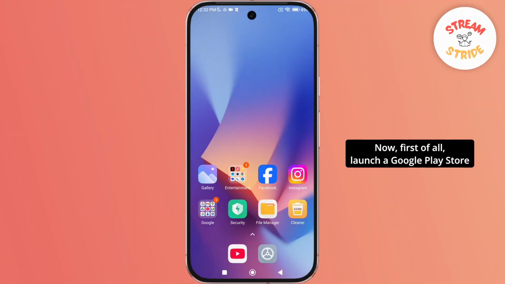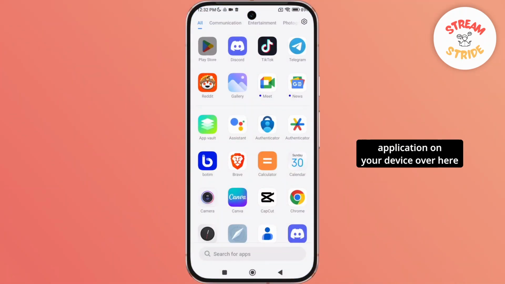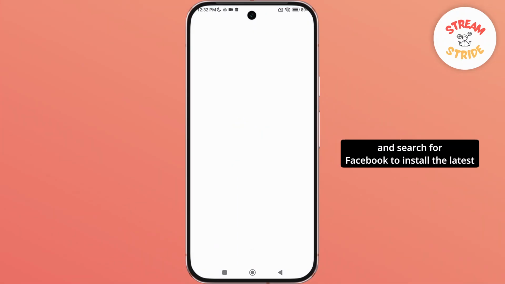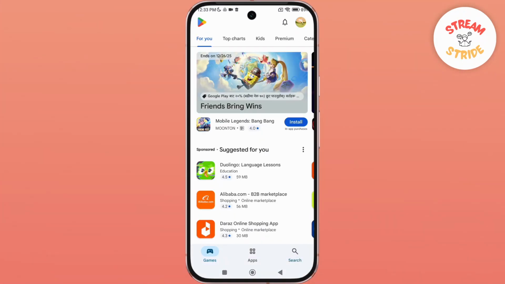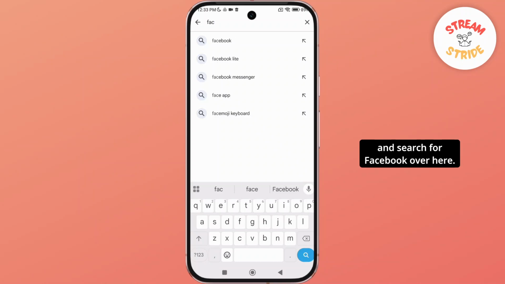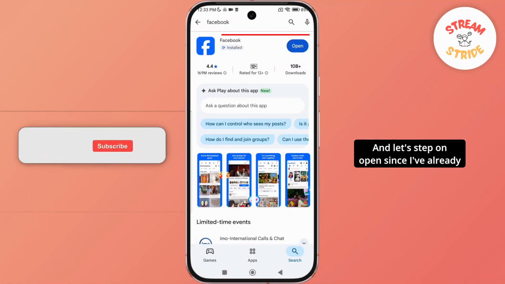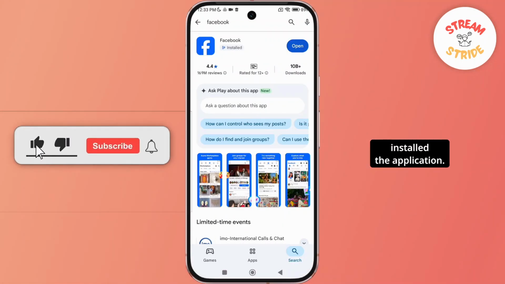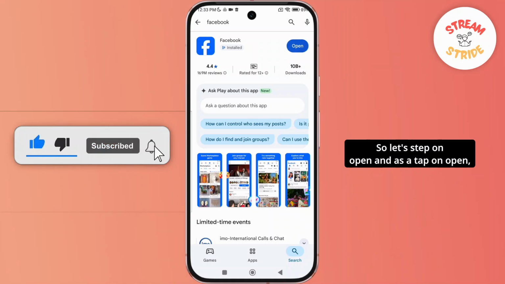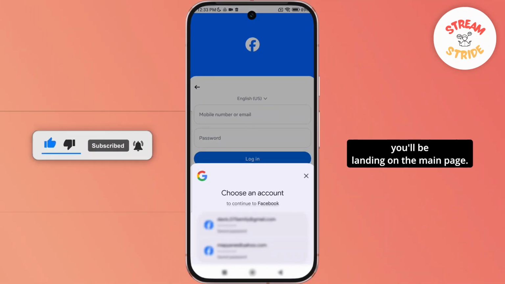Now first of all, launch the Google Play Store application on your device over here and search for Facebook to install the latest version of the Facebook application. So let's tap on the search bar and search for Facebook over here, and let's tap on open since I've already installed the application. So let's tap on open. And as you tap on open, you'll be landing on the main page.